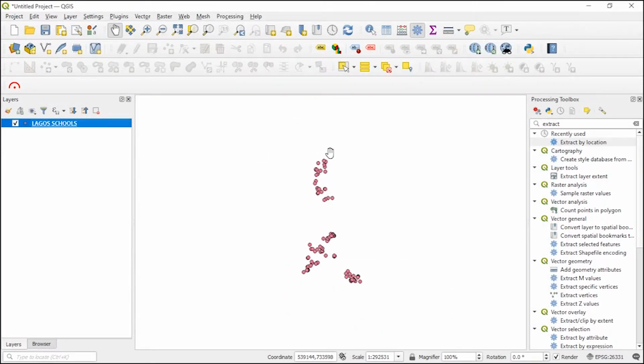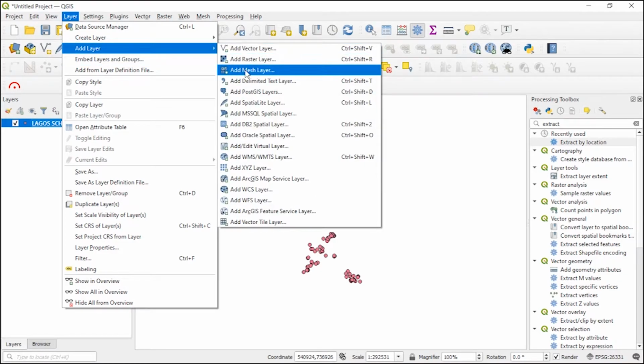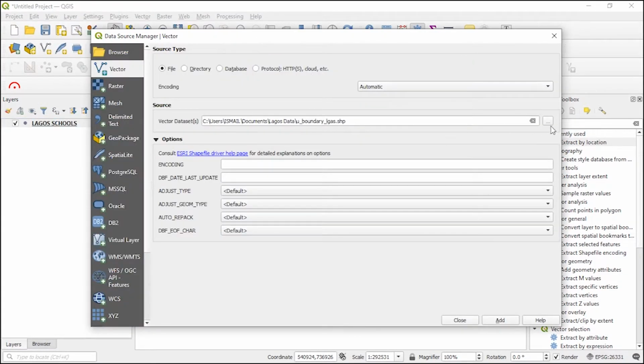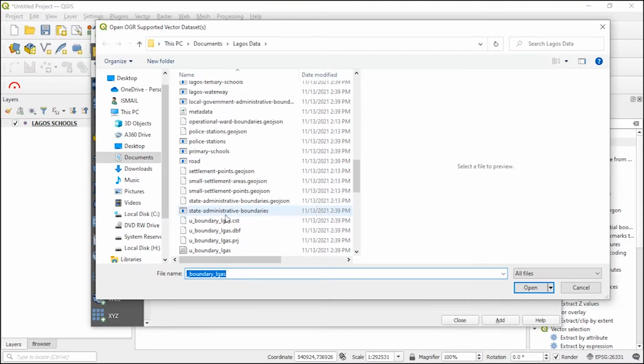But I think it's good we should have another vector layer. This might be a satellite imagery or another vector layer to augment the data we have in our QGIS environment. So I'll quickly go to my layer. I'll bring in a shapefile showing Lagos boundary. So I think I have one here.